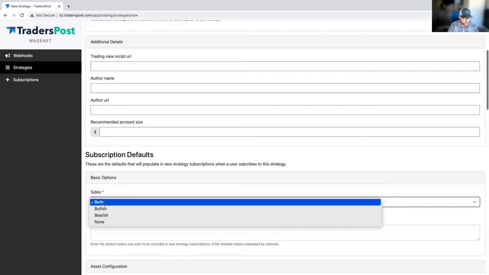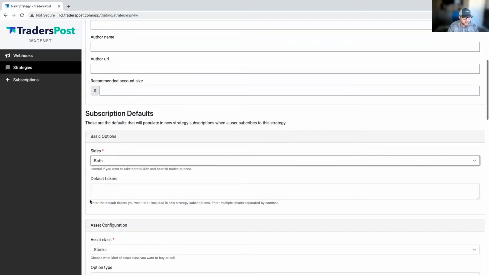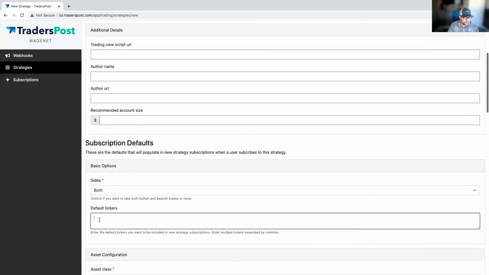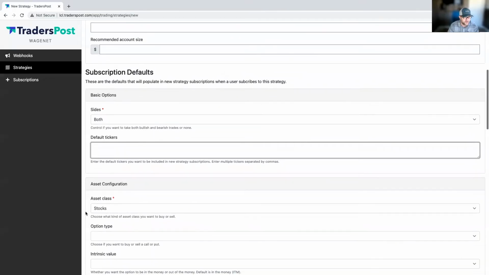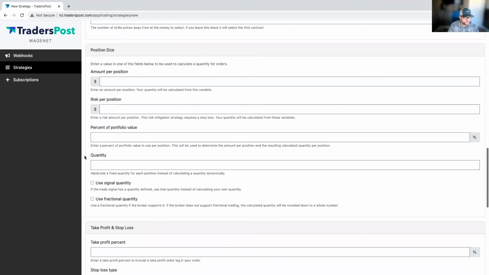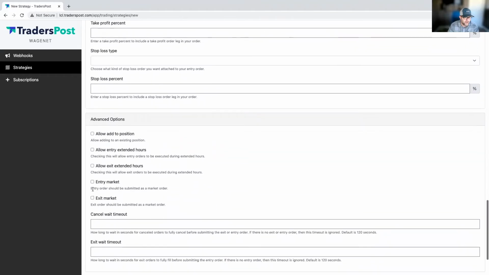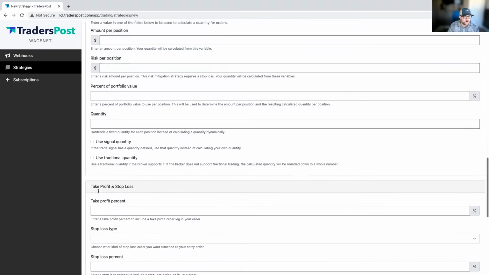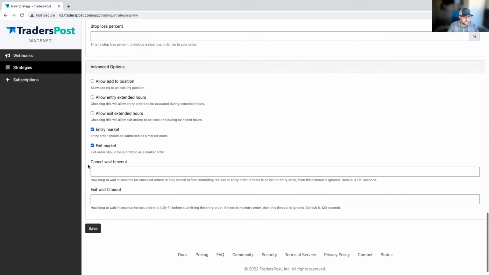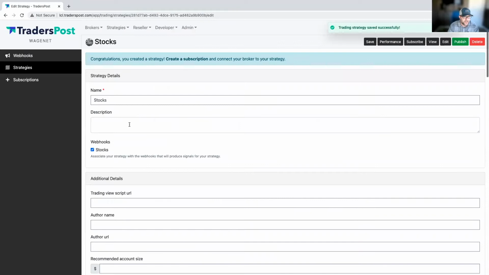We're going to make the default both sides, and let's default the tickers to, we'll actually just leave these blank. We'll let the user decide which tickers they want to check. And we want the asset class for this strategy to be stocks. We're going to leave all these settings blank. We'll do entry market and exit market, and 10% of our portfolio value as the position size for each signal. All right, so let's go ahead and click save.